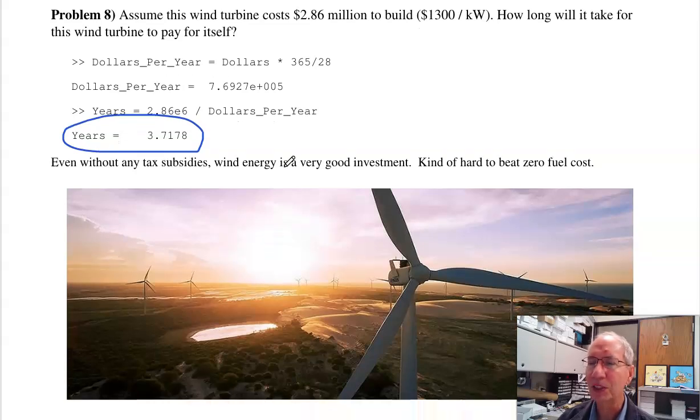This is part of the reason you're seeing so many wind turbines going up in Minnesota, Iowa, South Dakota, North Dakota. They are cost effective. And this is without government subsidies. This is standing on their own.